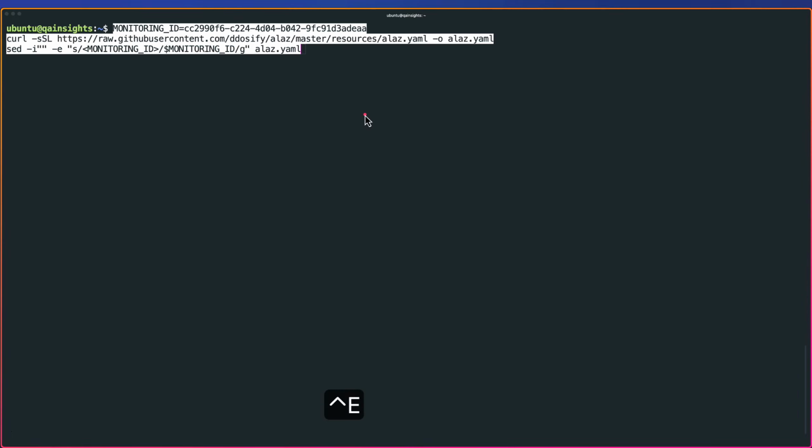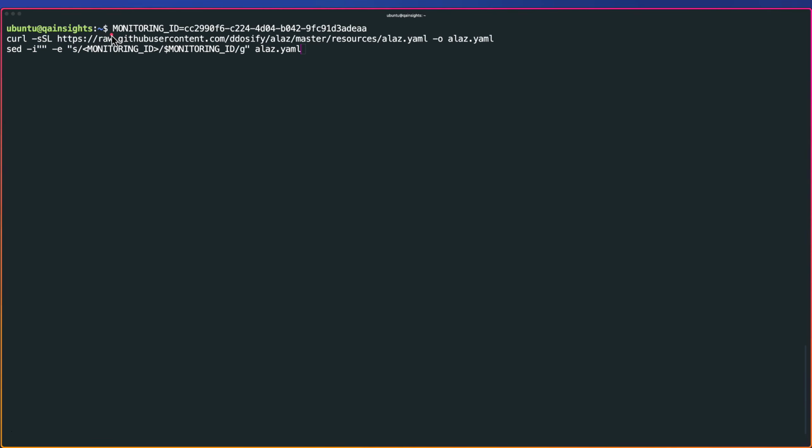Let us quickly see what it is doing. In the first line, you see the monitoring ID. Every Ddosify cluster that you want to monitor gets a unique ID. The second step downloads the resources folder from GitHub and alaz.yaml. This is the YAML file where it will deploy Kubernetes objects, and this alaz.yaml has all the components and dependencies to monitor your Kubernetes cluster.